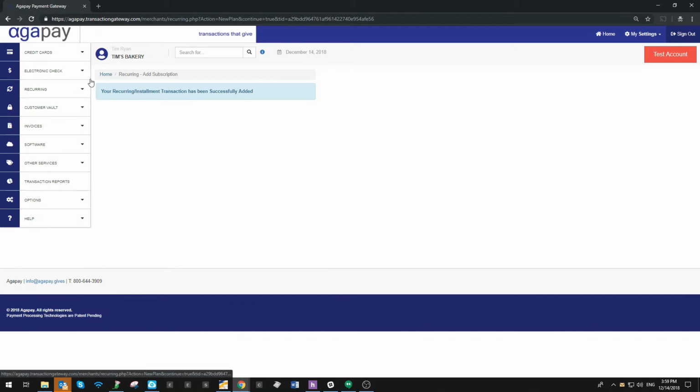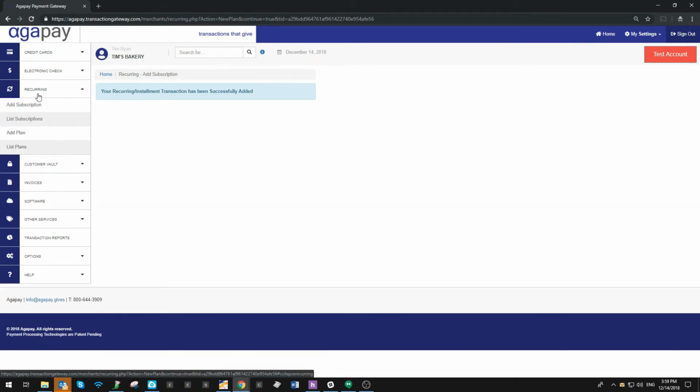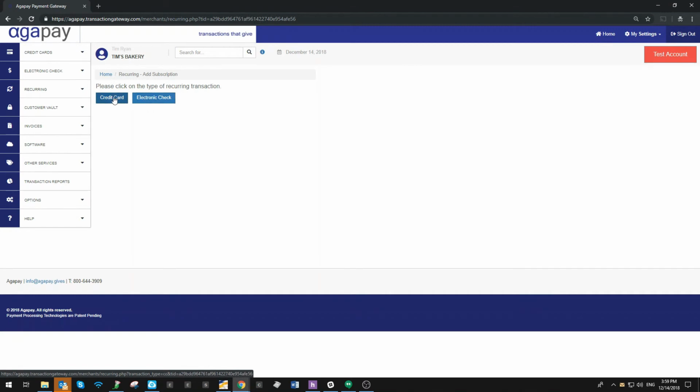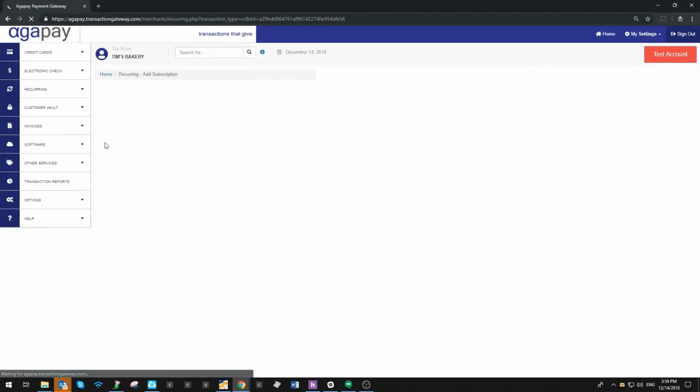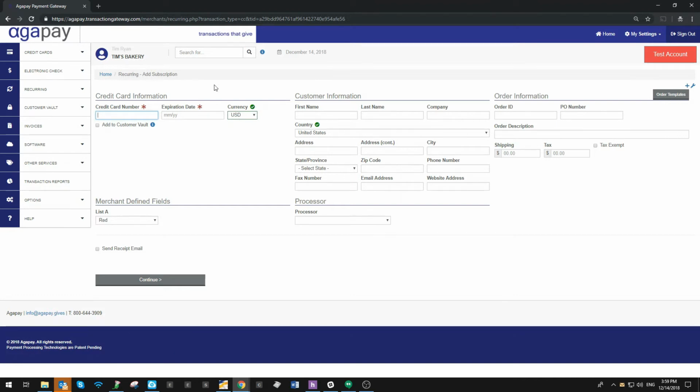And that example was doing it from a transaction receipt. However, we can also do it from just the recurring menu. We have the ability to add a subscription. We also have the option to add plans if you want to add multiple without adding a subscription. So if we go add subscription, it gives us the option to choose credit card, electronic check. We're going to go credit card. And then instead of it being pre-filled from the transaction, you would just enter the card information, customer information, order information, and when you click continue, it'll take you to the plan field, and it works pretty much the same.